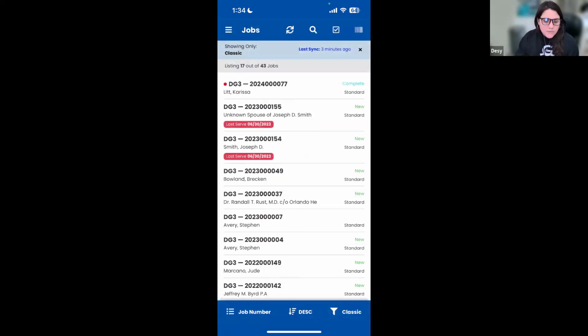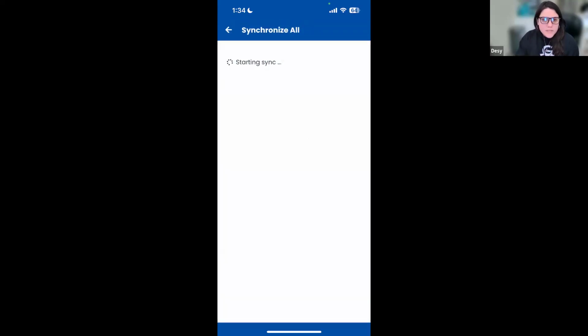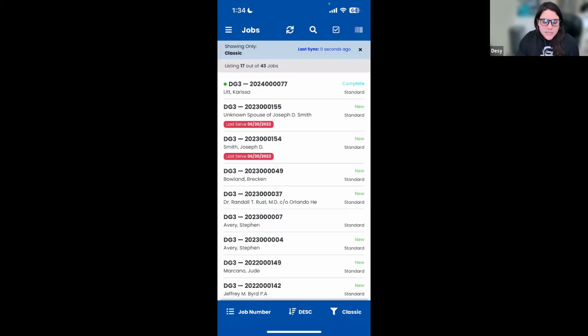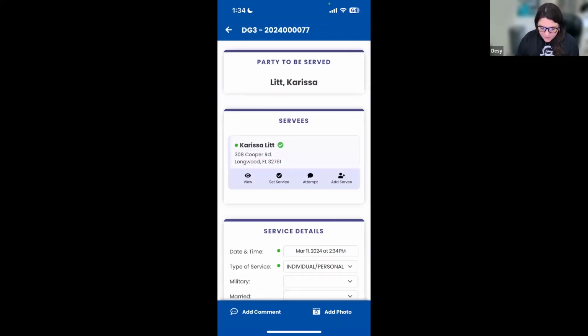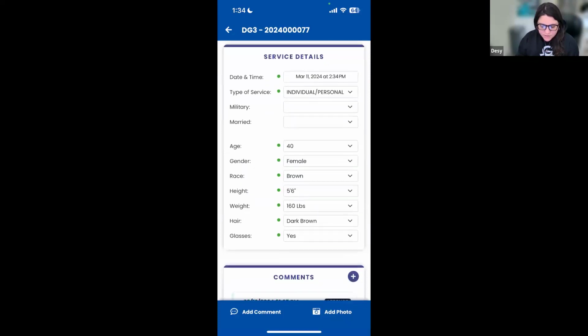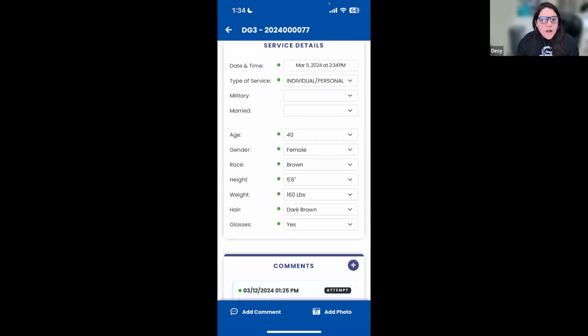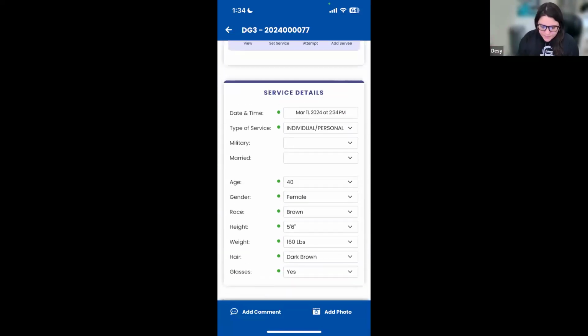Once again, there is my red dot. I'm going to sync that information so the agency gets it. And if I go back into it, you will see how those yellow dots turn green. So that's just a confirmation that the data that you entered is now in the process serving agency's database.